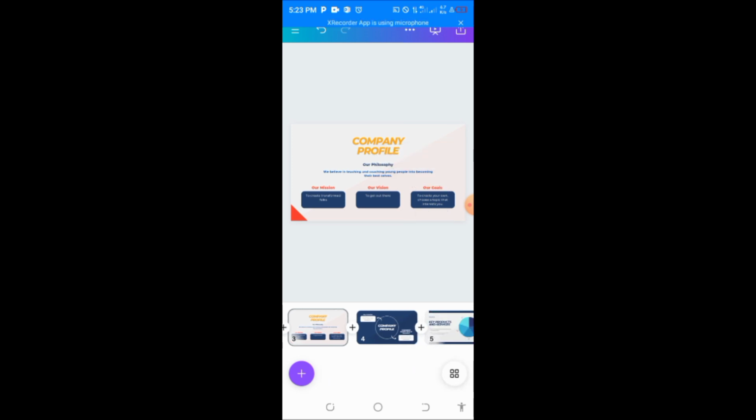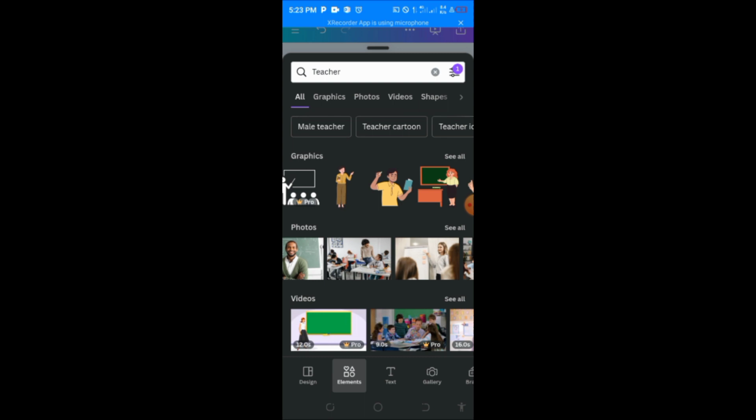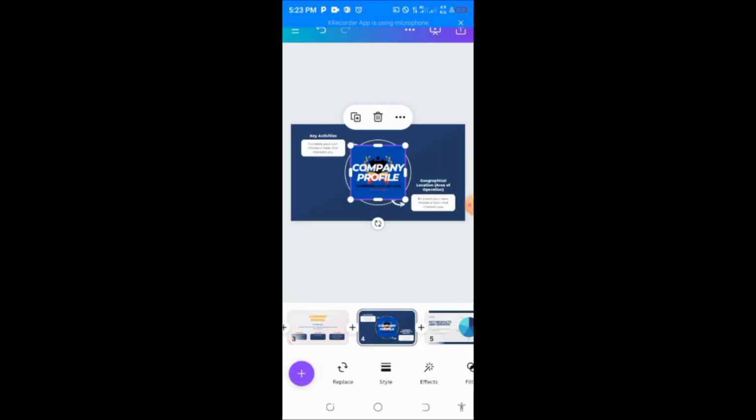Then company profile. We need our logo. Let's use our logo as the profile.